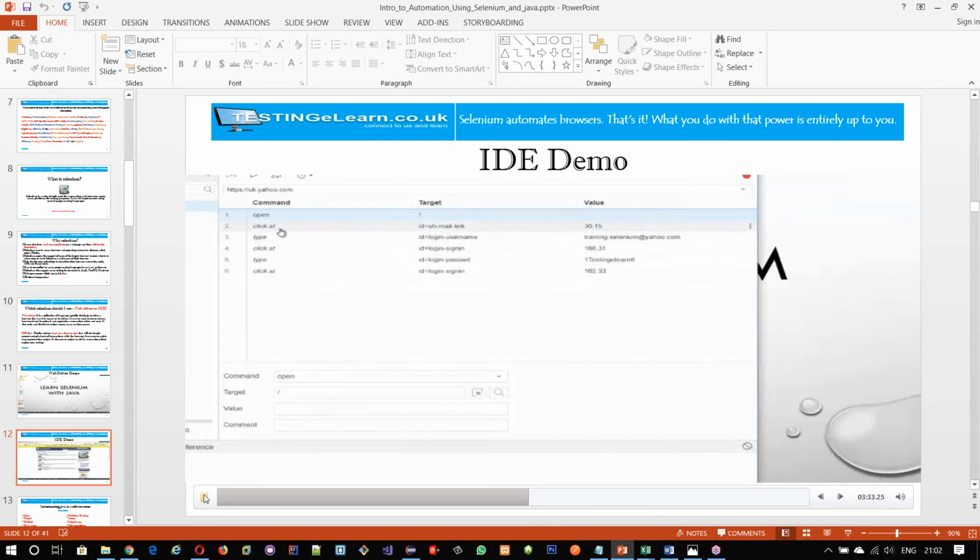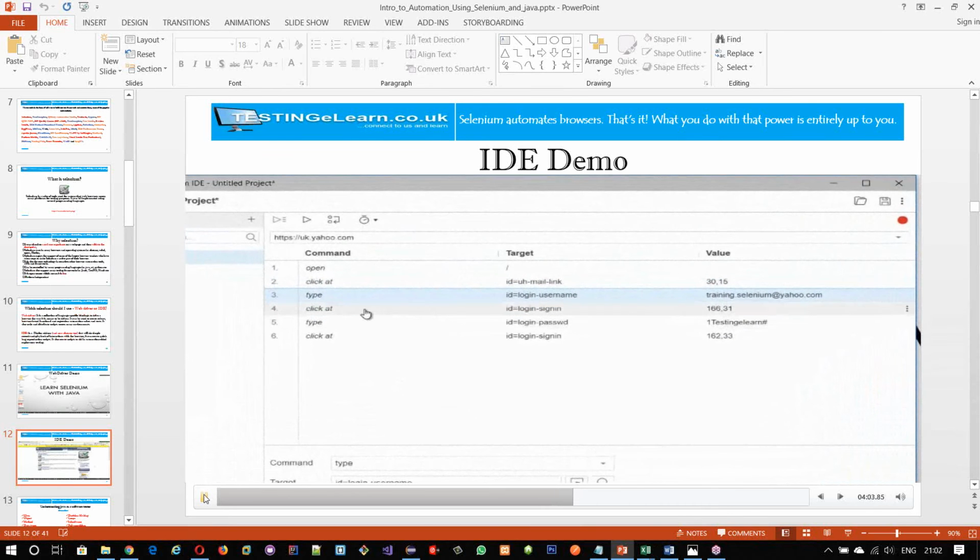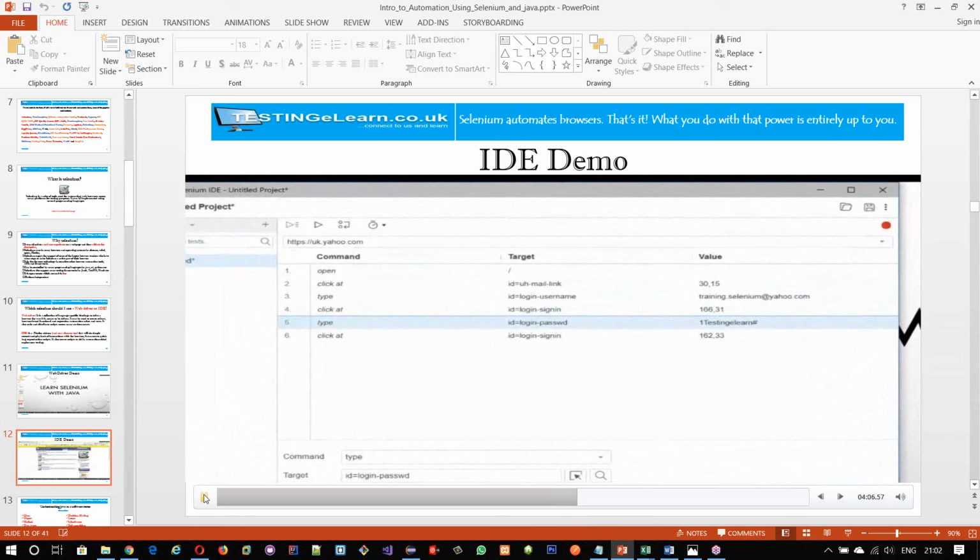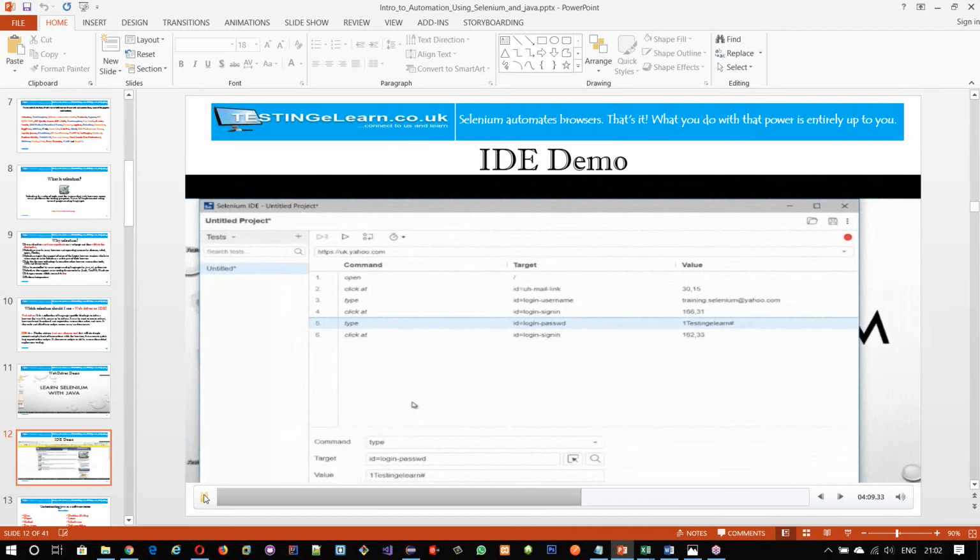Again, the second one: we clicked on the mail link. Remember when I was on the page, I clicked on the mail link. It's a click at action, and the value is the location where the link is on the page. The next thing that we did was a type action. We interacted with this interface element. The ID is login username, and we put this email address inside the input box. We also clicked on the next button. We typed in our password, grabbed the UI ID, and then we clicked on sign in, and we logged in.